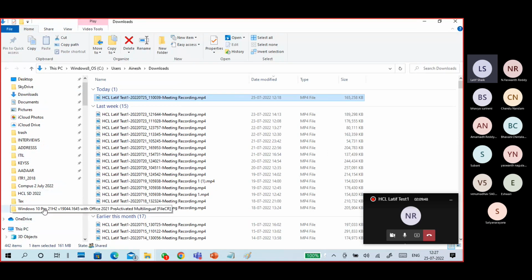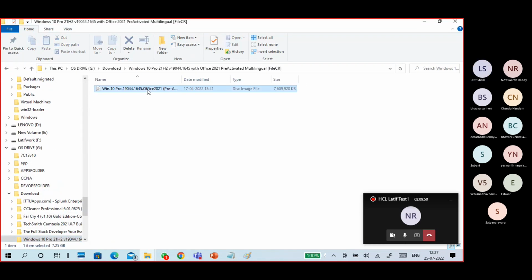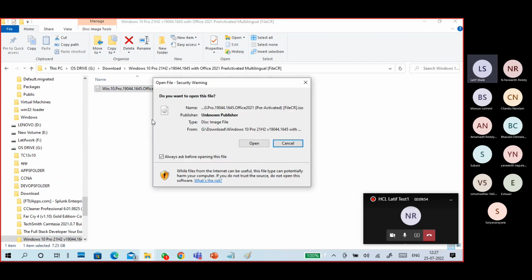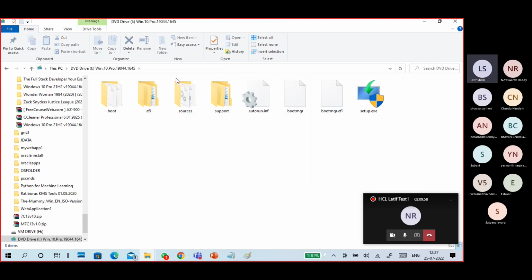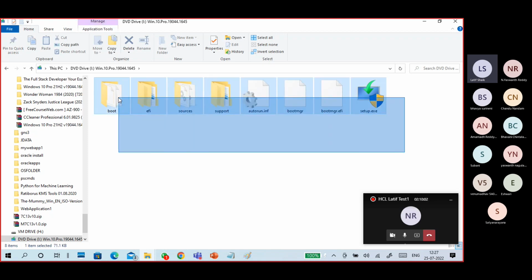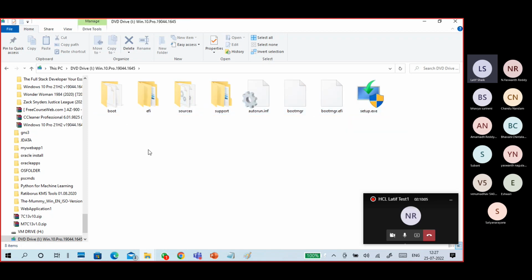Recently I downloaded an OS, very recent, no problem. This is an OS image file. Internally, in any Windows operating system, these files are there, setup.exe, like this.